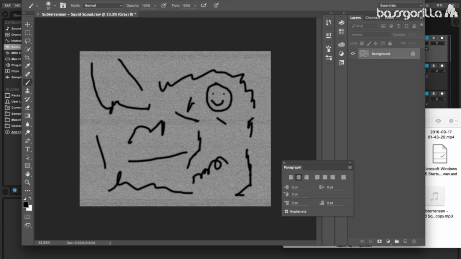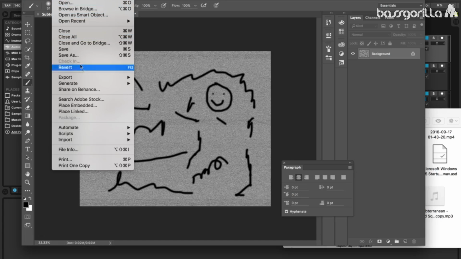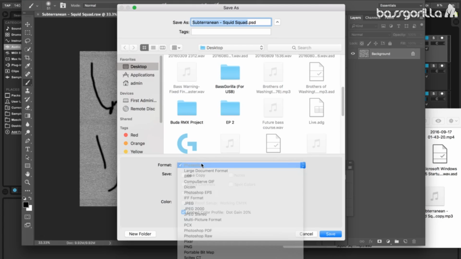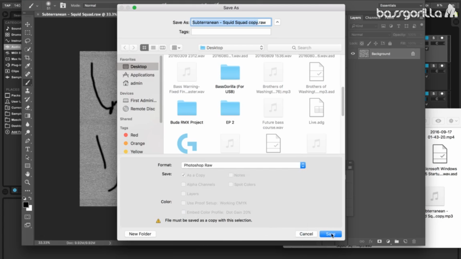So now what you're going to want to do is save this file, and you'll want to set the format to be Photoshop RAW. So let's just save that.